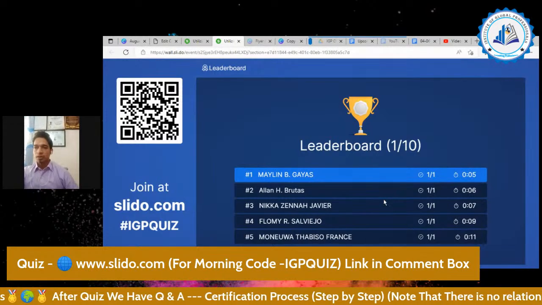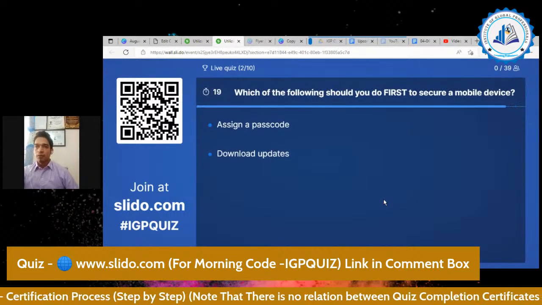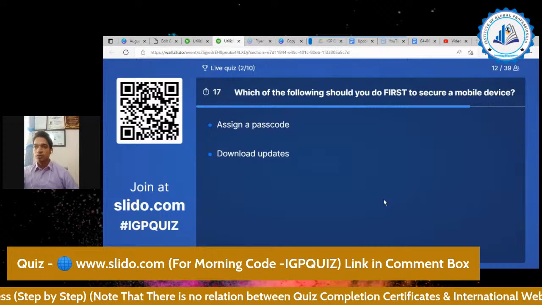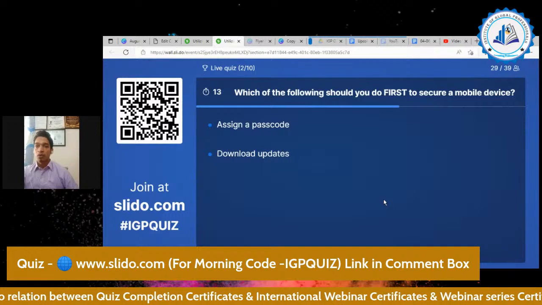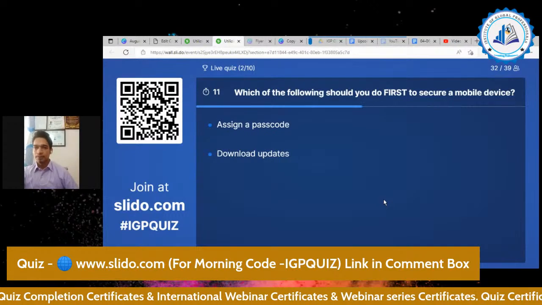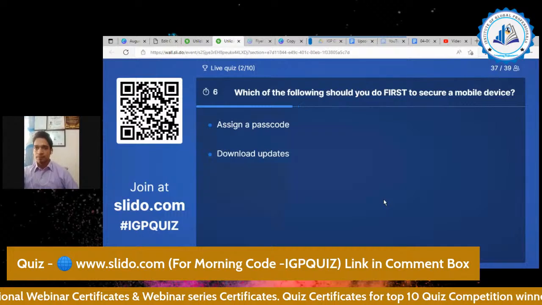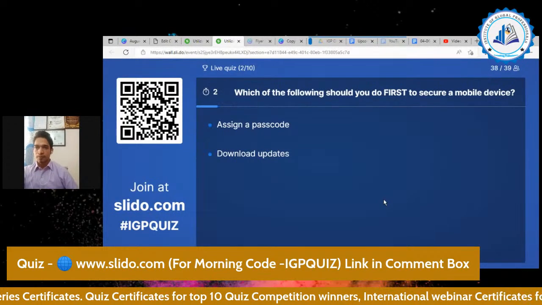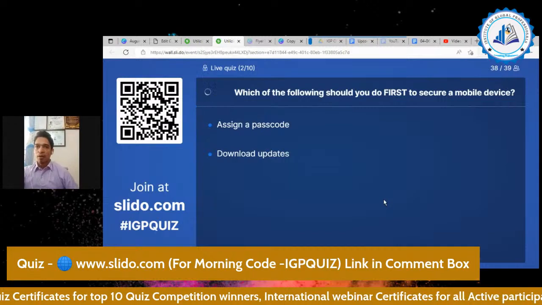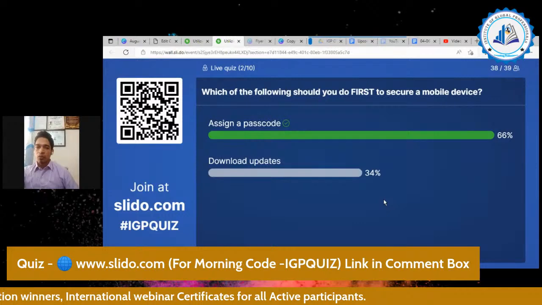Our next question is, which of the following should you do first to secure a mobile device? Is it assign a passcode or download updates? Option number one, assign a passcode, is the right answer.